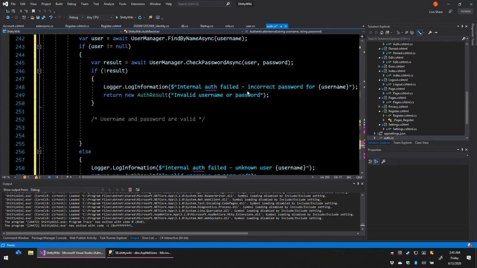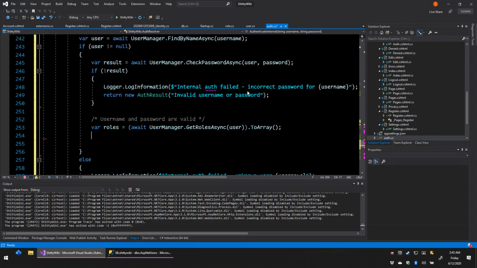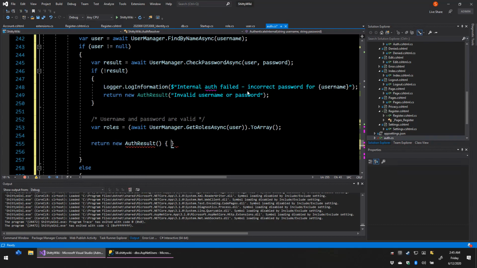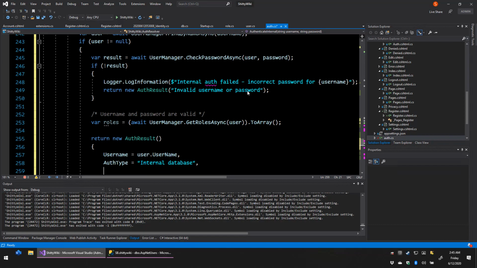Now, if we get to this point, username and password are valid. And we want to get the roles that are associated with their account. So we'll do await user manager dot get roles async, pass in the user, and let's convert this to an array because we're going to need it in that format for our auth results. And then let's just return it straight away, return new auth result. And then we'll populate this. So username is user.username. That should be a comma. Auth type is internal database. Success is true.